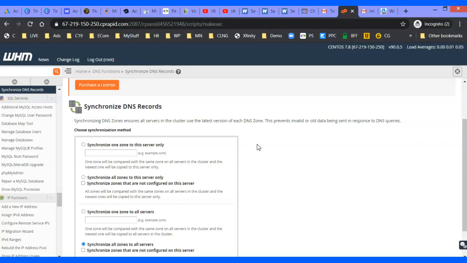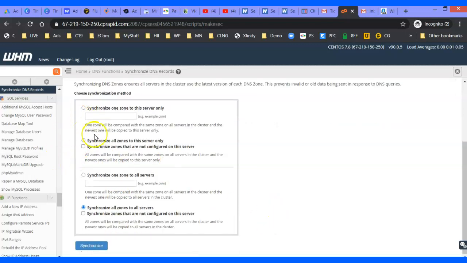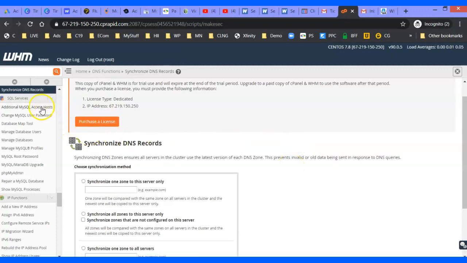Then this one, it's actually synchronizing the DNS records. Let's say I'm changing the DNS record here right now, and then I have two additional servers. Then I could add the domains or IPs or something, and then have the changes affect these other two servers. So this is not something we're going to use.